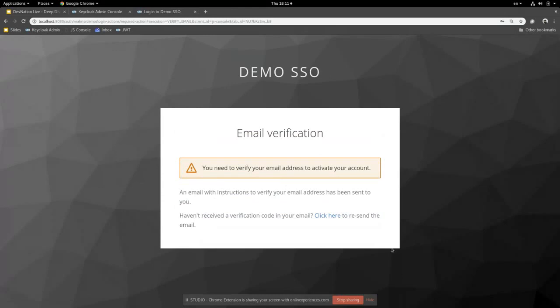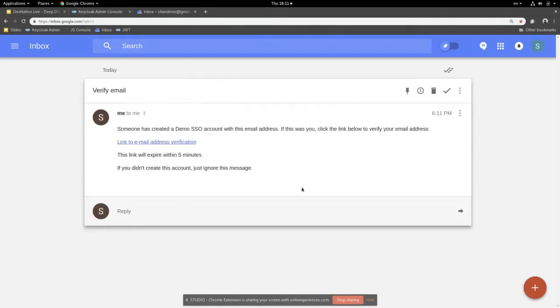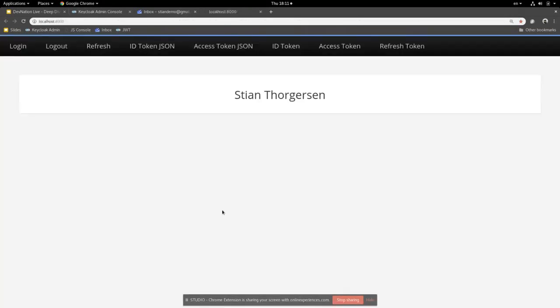And then Keycloak is asking me to verify my email address since I set this up in the realm itself. So I'll go to my inbox, and I've got an email from Keycloak to verify my email address. When I click that, I'll be taken to Keycloak first. Keycloak will then mark my email address as valid, and then I will be redirected to the application, and I will be logged in. And now the application knows some details about me.